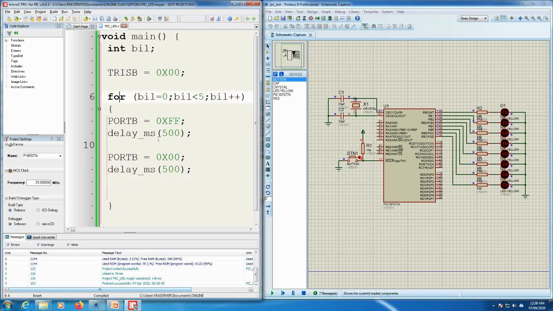Let's say I want to make it more interesting. Change the value here, 0F here, F0 here. Okay, compile. What happened? Stop the simulation and run again. See?